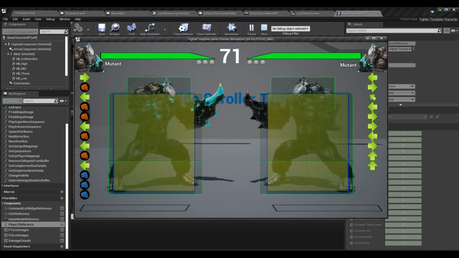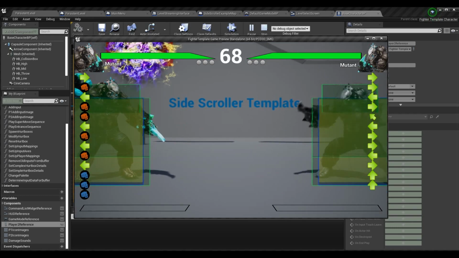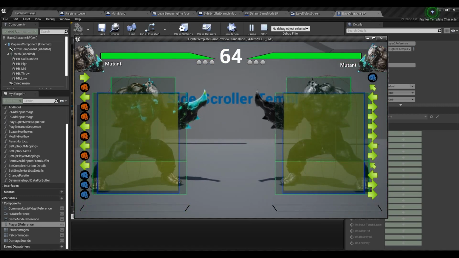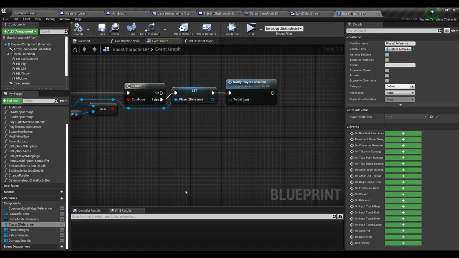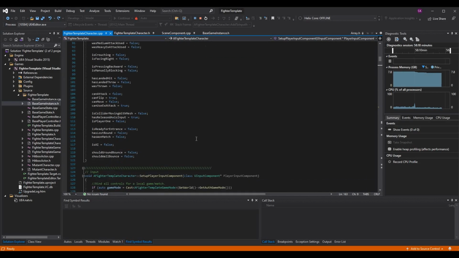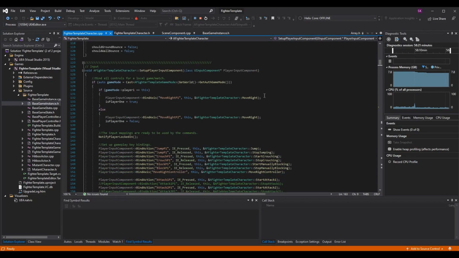So you can see I have all these other attacks that I can use, and the notify player locked in just gives us access to these. The reason we need to do it there is because before, this was getting called only from code in setup player input component. And I'll show you where that's at right here, in our fighter template character, where we set up the controls for the characters.